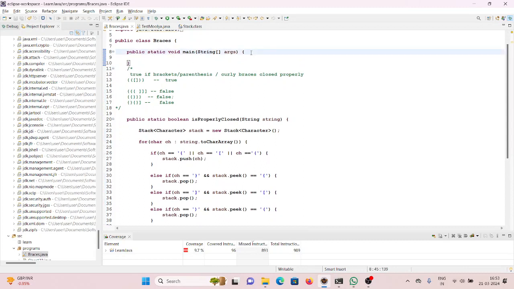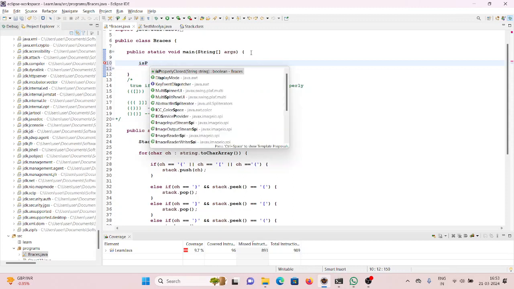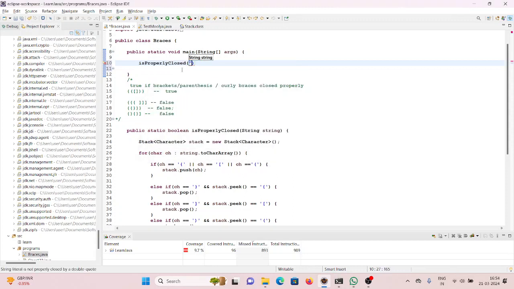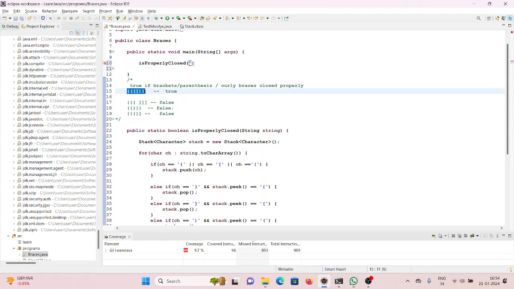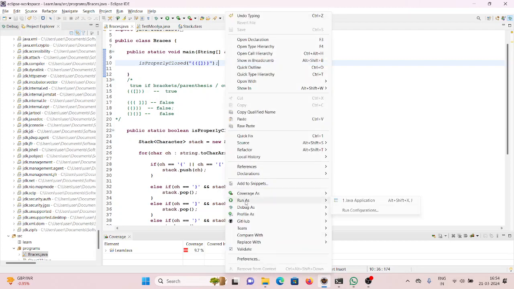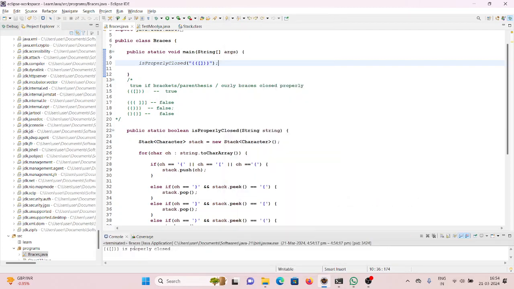Now we'll see whether our program is working fine for all the given types of strings or not. Is properly closed for the first one is this one. See, this is properly closed. Now the next one. This is not properly closed. Now we'll see this.